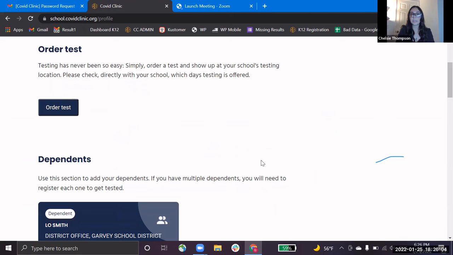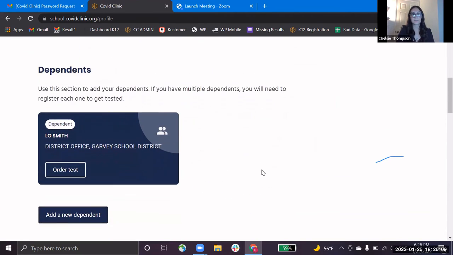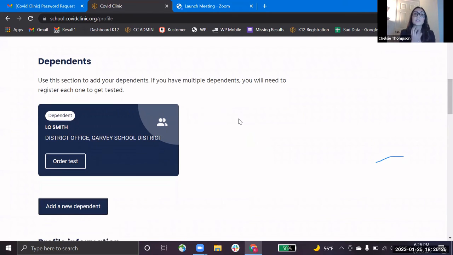So once you have created that here, then once you go back to your account, you can order more tests here for your dependents. But again, once you order that initial test, you will be good to go. But this is the area that you will order those tests for the dependent. Other than that, like I mentioned, your student can reach out to the Garvey district. You guys can let everybody know how often with the frequency that you would like your students to be testing. But this is just how you would get that initial registration.